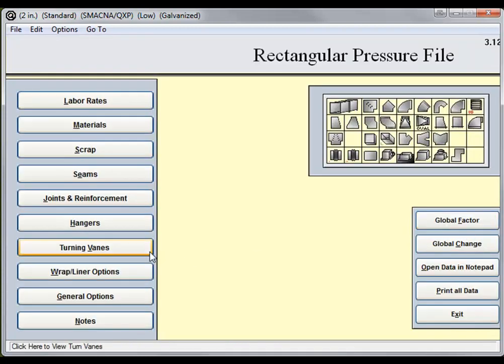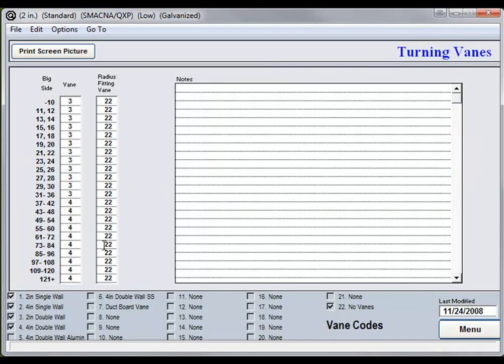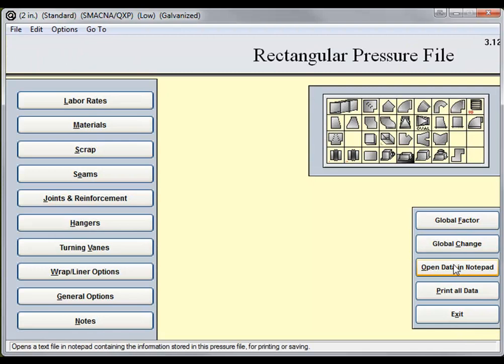Next up is the turning vanes. Turning vanes are simply set up by the biggest dimension of the ductwork, and you're just typing in the code for the turning vane listed at the bottom that you wish to have used as a default. You can also dictate if you wish to use a radius fitting vane as well. Let's go ahead and go back to menu, and we'll go to the wrap liner options.